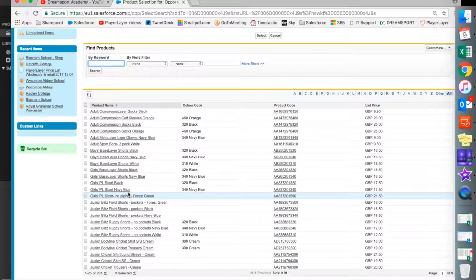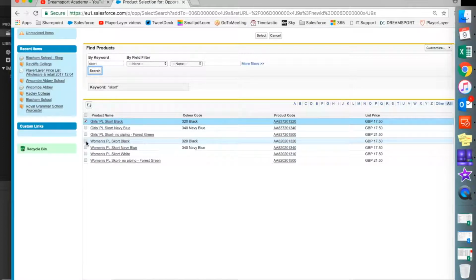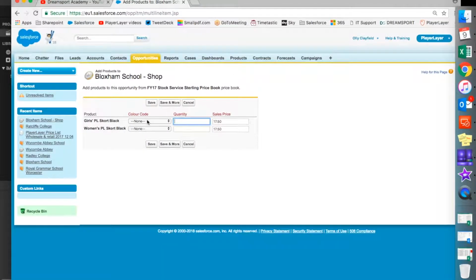So this brings up a list of all the stock service product that we have available to forecast. All I'm interested in is some skirts in black, both girls and women. So you can do that by typing the keyword, pressing search, and then ticking these boxes here to select them, and then press select. Now at this stage you can add the colour, black. I'm going to add 10 of each. Save.